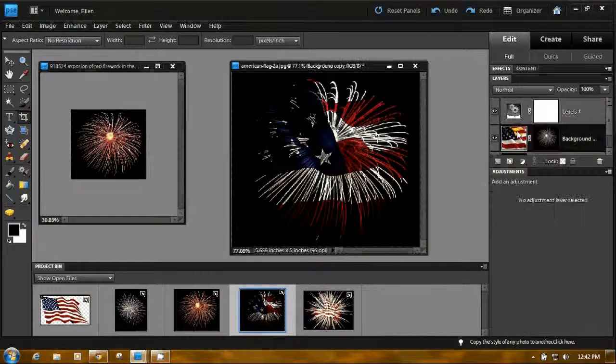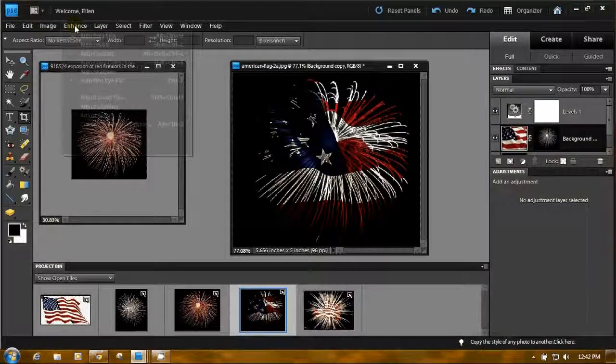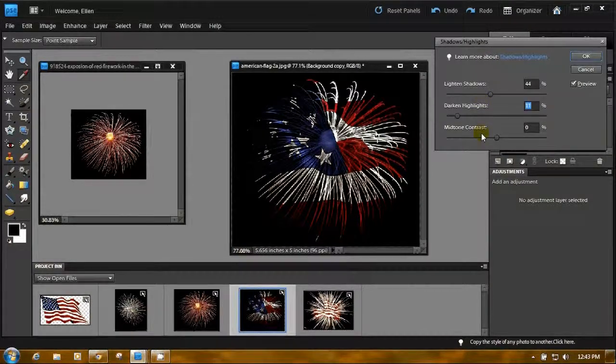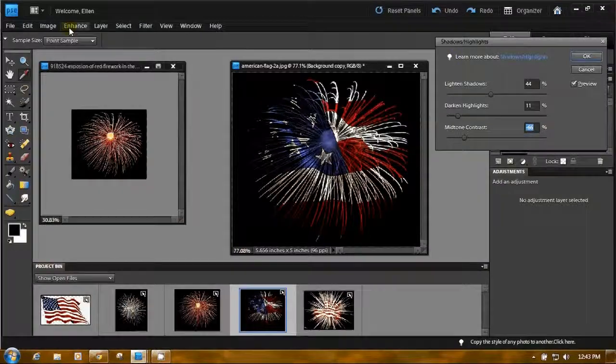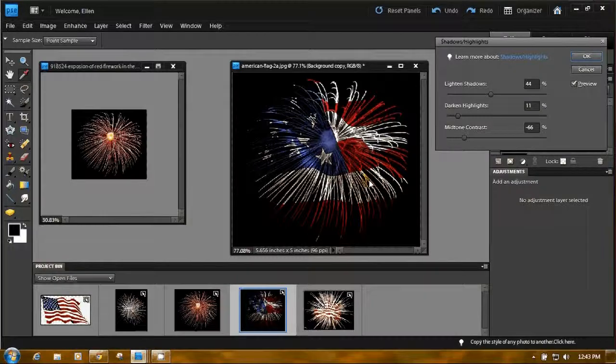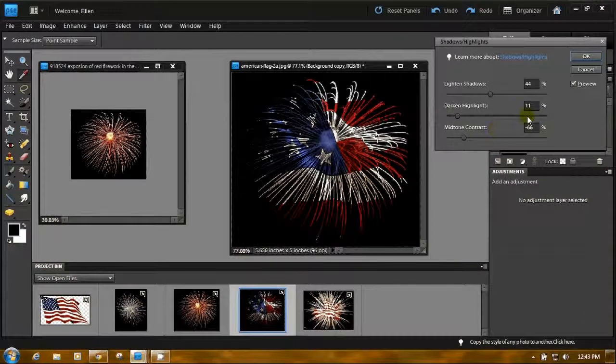Okay, what else can you do with this? You can go to Enhance, Lighting, Shadows and Highlights, and lighten everything up that way. Okay. And then lower this. When you lower the contrast using the shadows and highlights, a lot of the flag doesn't show through anymore. Okay, so where do we find this? Enhance, Lighting, Shadows and Highlights. And there you have that on there.